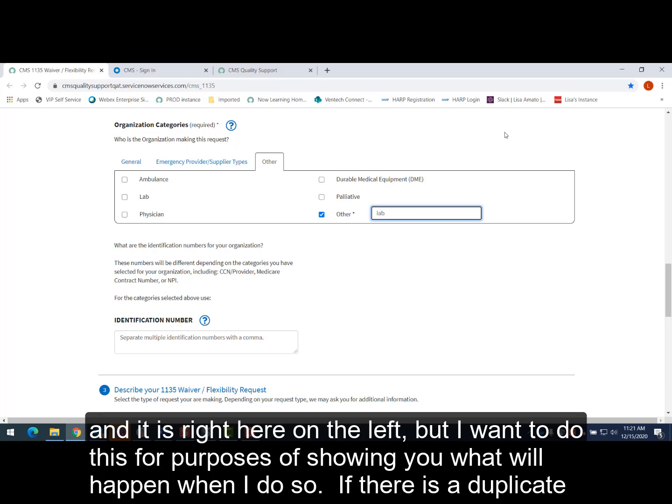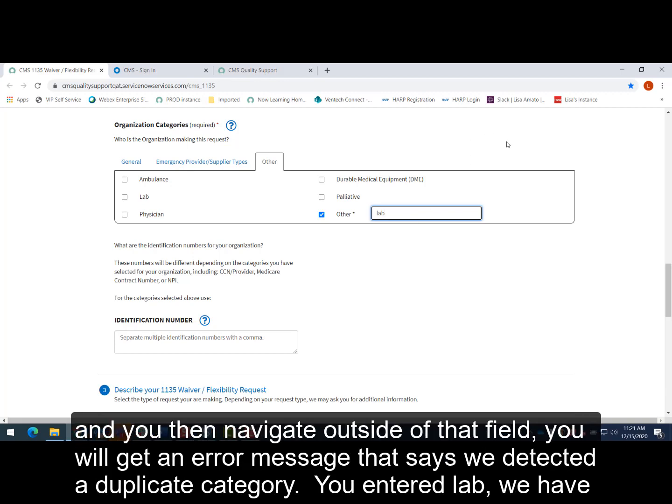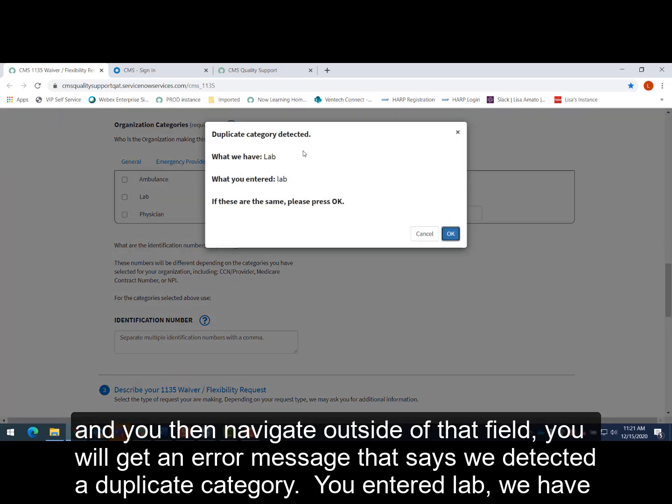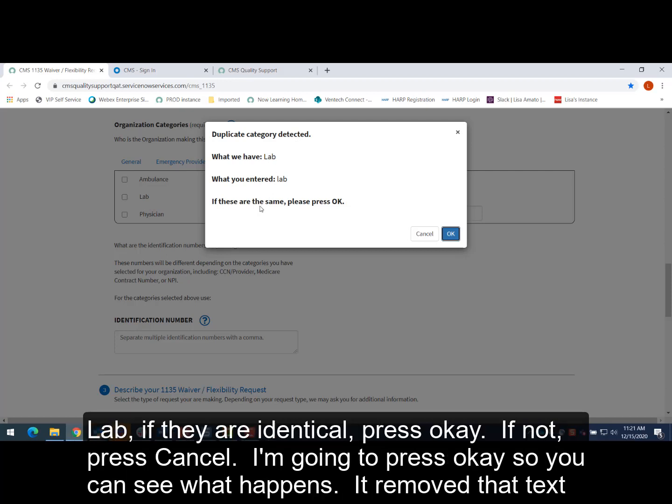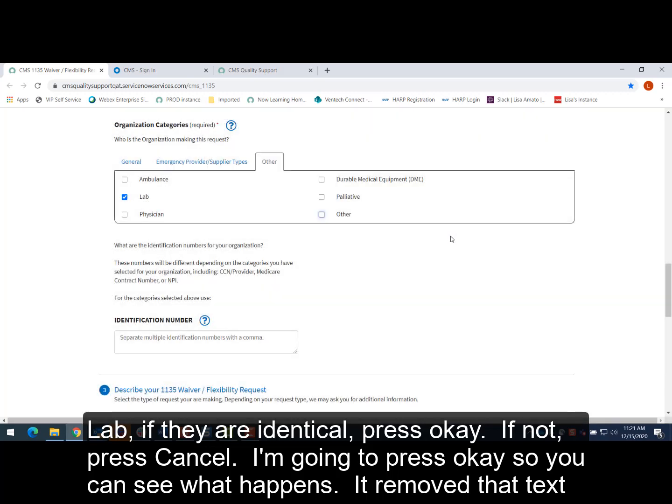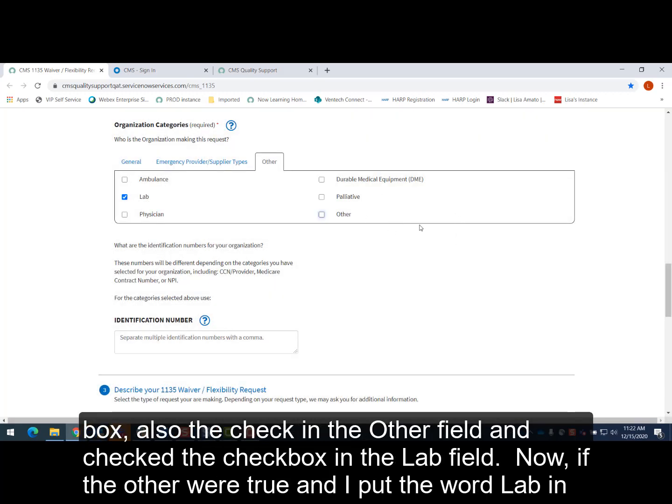If there is a duplicate and you then navigate outside of that field, you will get an error message that says we've detected a duplicate category. You entered lab, we have lab. If they're the same, press OK. I'm going to go ahead and click on OK so you can see what happens. It removed that text box, also the check in the other category, and it checked the lab field.